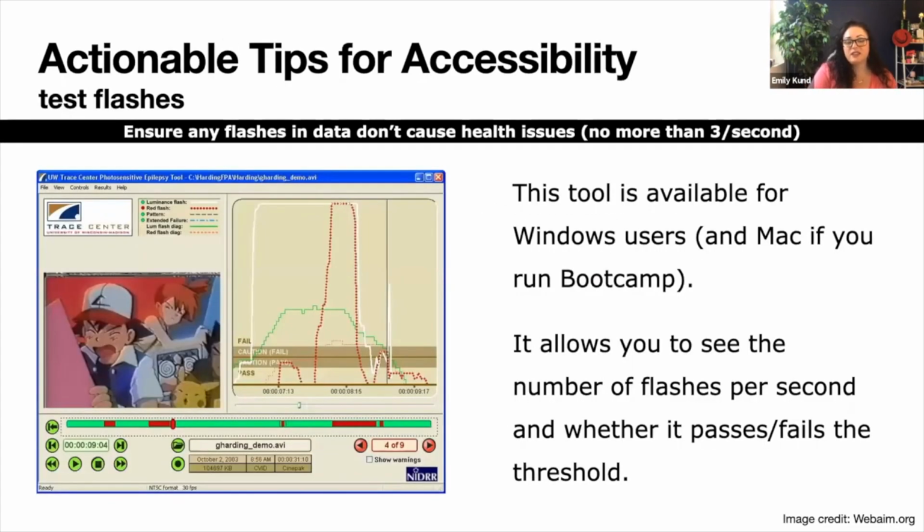And then we have testing flashes. So if you were to use flashes in your visualization, there's a tool that can help you test it. It's available for Windows users and Mac if you run Boot Camp. It allows you to see the number of flashes per second and whether it passes or fails the threshold.